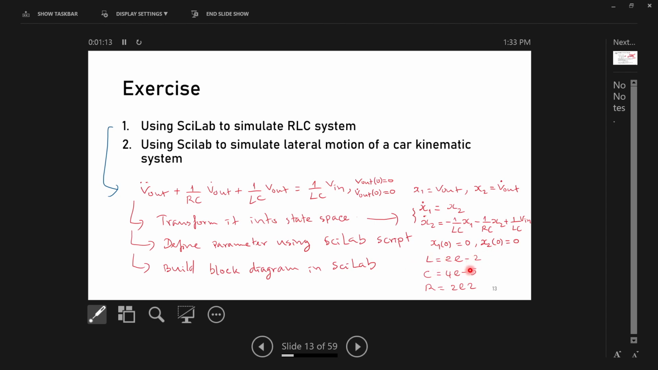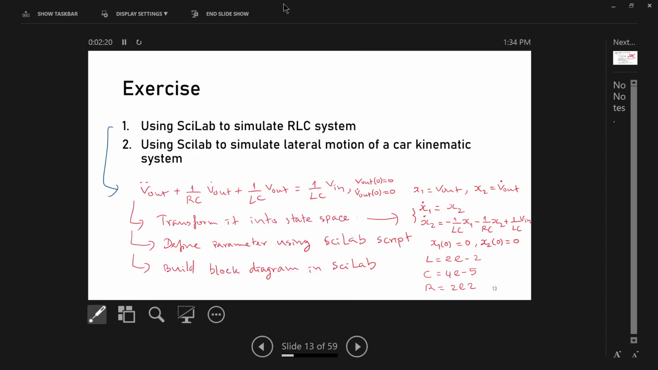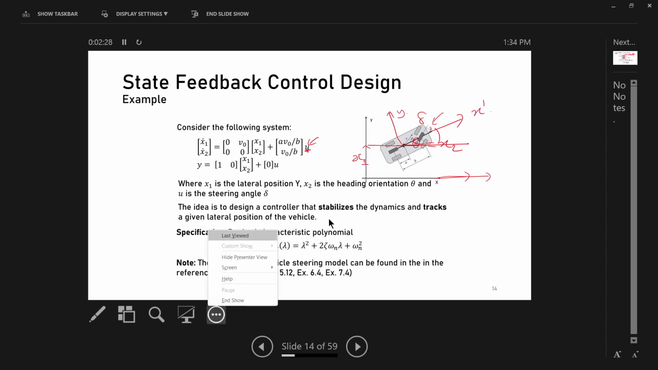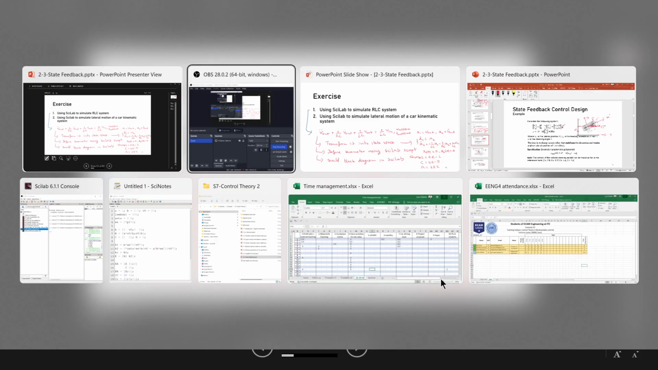And now let's choose L equal to 0.02 Henry, C equal to 4 times 10 to the minus 5, and R is 200 ohm. So we choose a parameter like this. Then we will try to do simulation using ITC-DCLab. So I open ITC-DCLab.